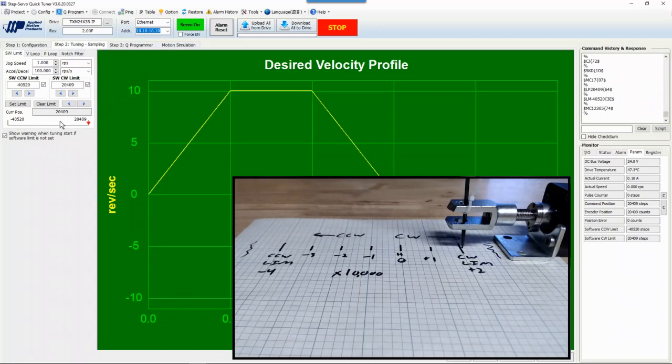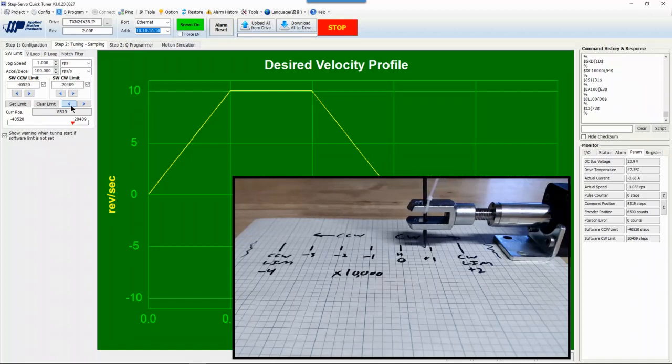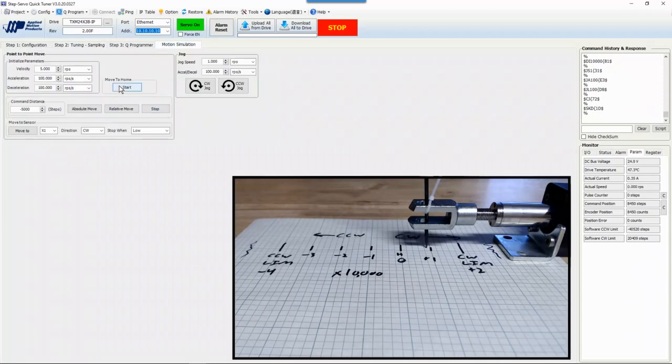You can see here, if we play with these jogging buttons, you can watch the approximate position of the motor and the load relative to the limit switches. Just kind of a cool little feature. All right, let's go back to the motion simulation tab and let's move to home.